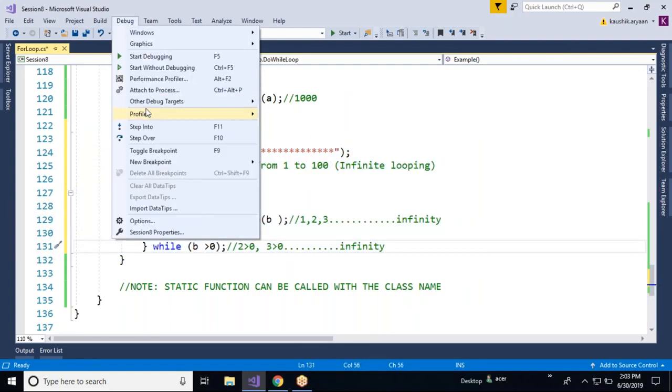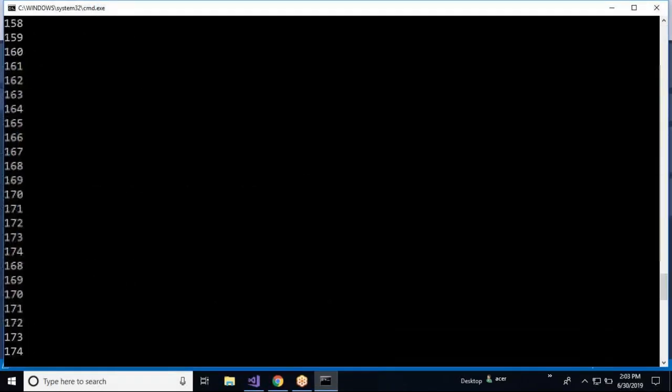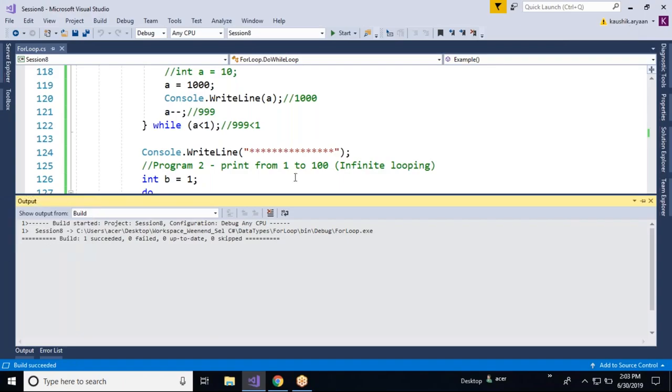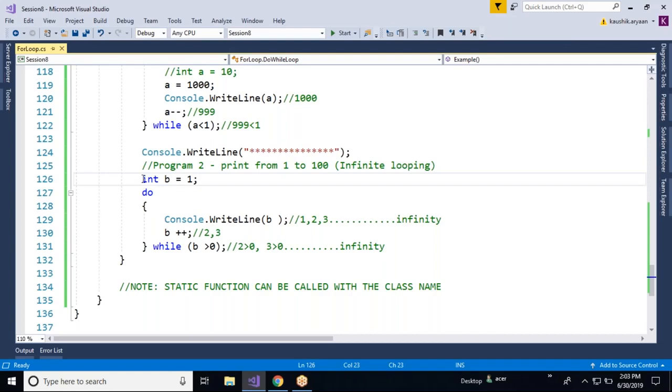So let's run this. You can see. So I have to stop it like this. So I have to comment it because this has to be commented now. Otherwise, we have problems.